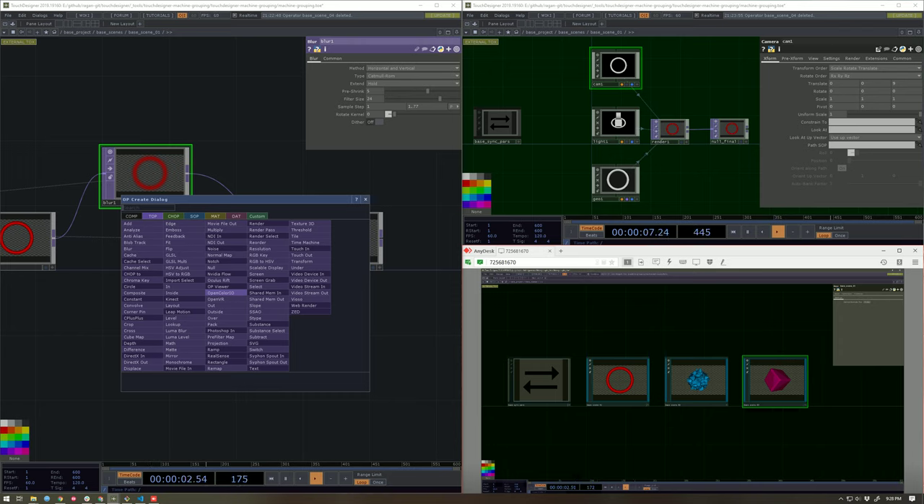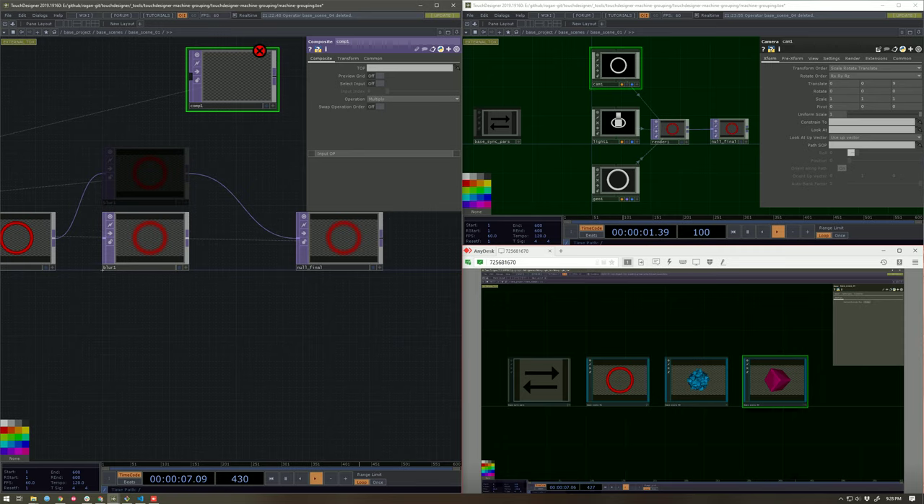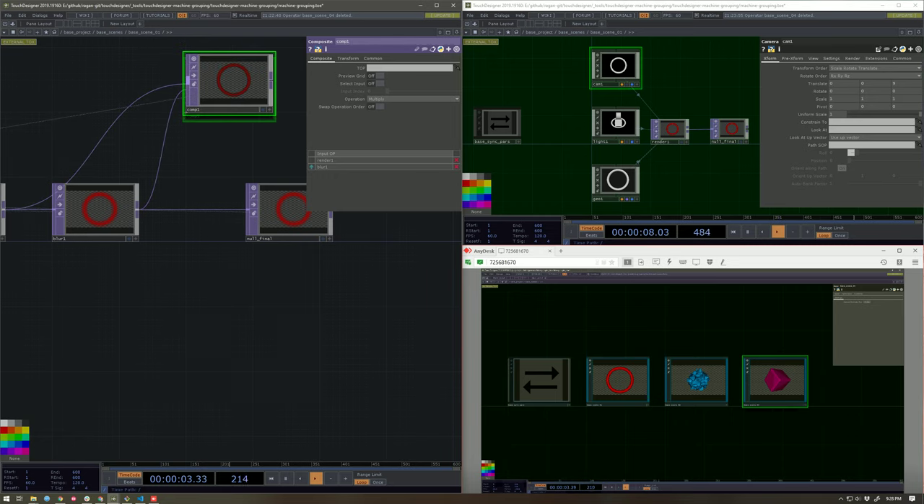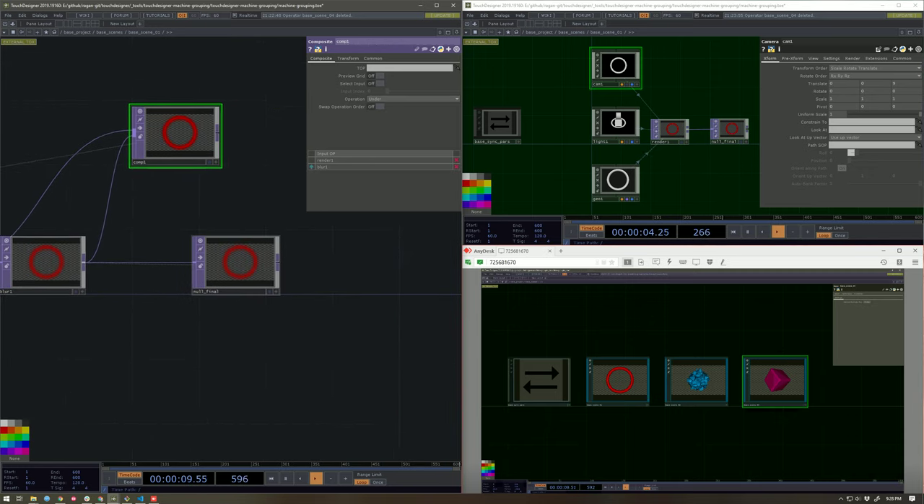Now I've got this situation where some of the magic that I really want to have happen is I want to be able to do this kind of work and have it show up all across the network. I want that to propagate.